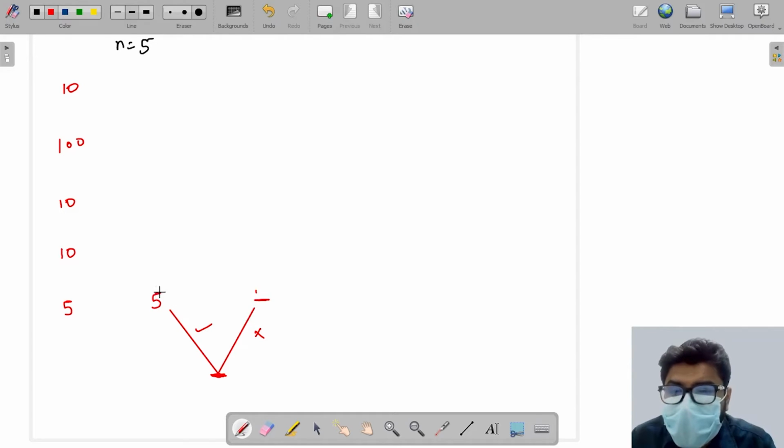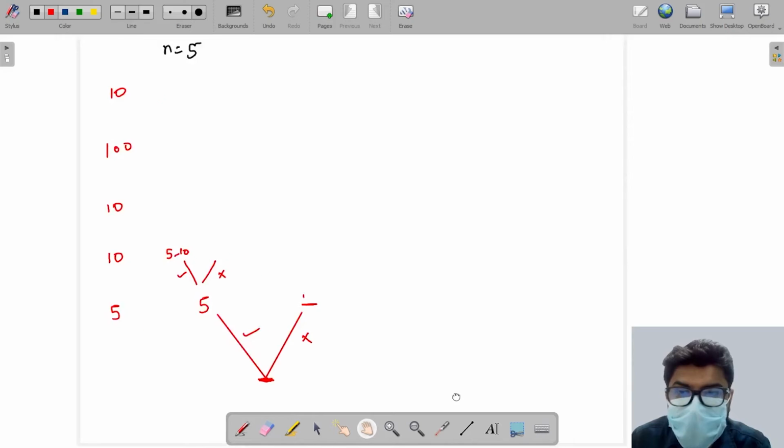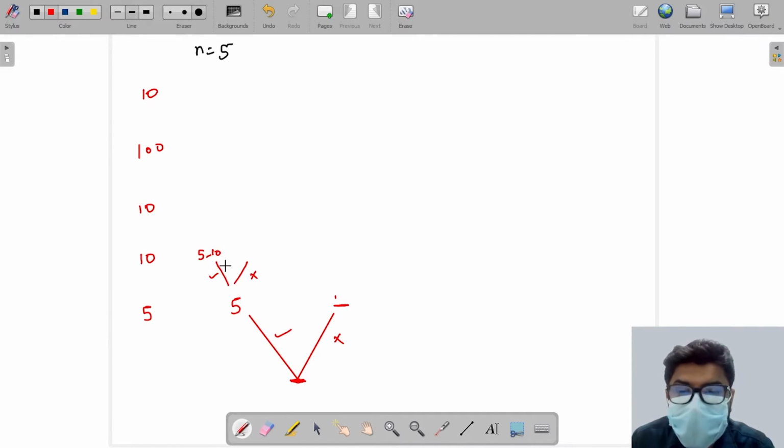Again for 10 I would have two options. 10 will either occur or not occur. If 10 is included, I would get 5, 10. And if 10 is not included, I would have just the 5. And here too, 10 can be included or not included. We have to explore all the possibilities, right? So we do not just explore this one, we have to explore this one also. Here, if 10 gets included, I would get 10, and if not, it would just remain empty.